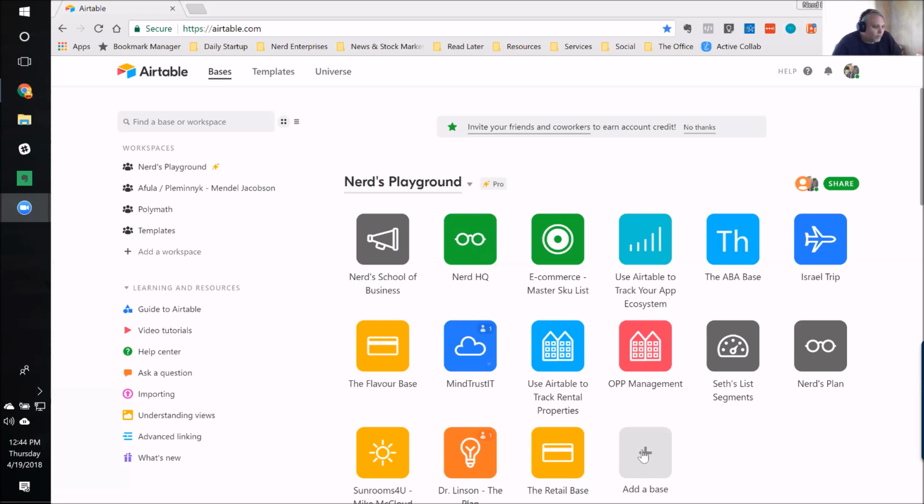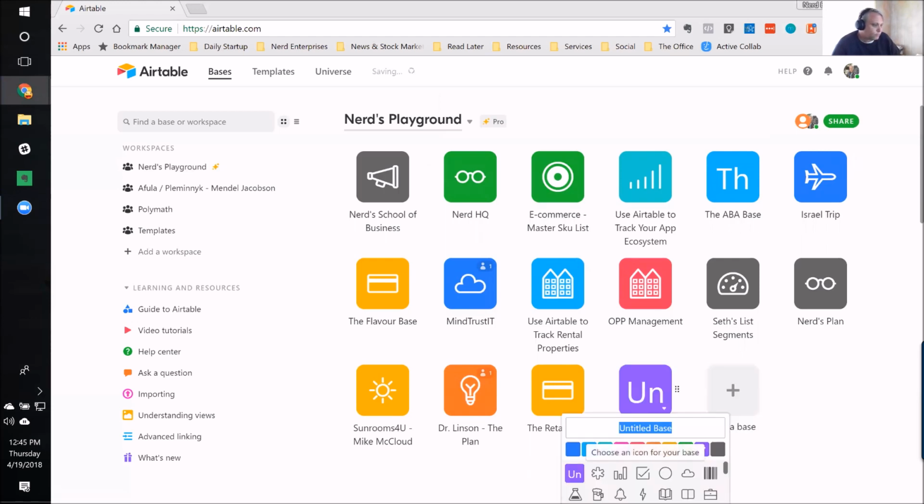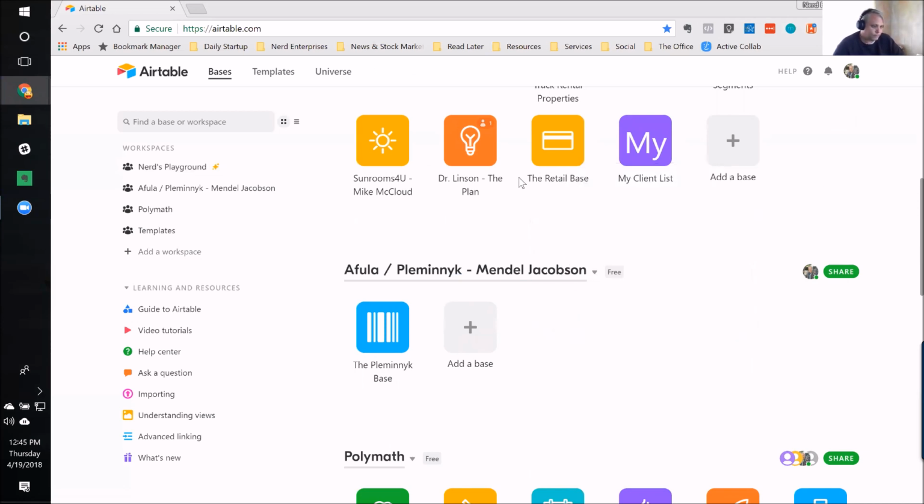So, all right, really easy to create something new. You just click here where it says add a base. So each one of these things is called a base or a database. And I'm going to start from scratch. Okay, and it wants me to give it a name. So we'll just call this my client list or something like that, right? Because that's the first example we're going to do.